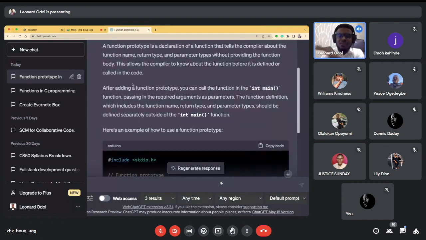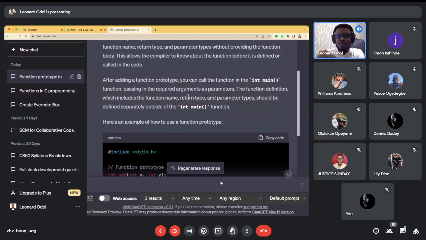After adding a function prototype, you can call the function in the int main function, passing in the required arguments as parameters. The function definition, which includes the function name, return type, and parameter type, should be defined separately outside of the int main function.